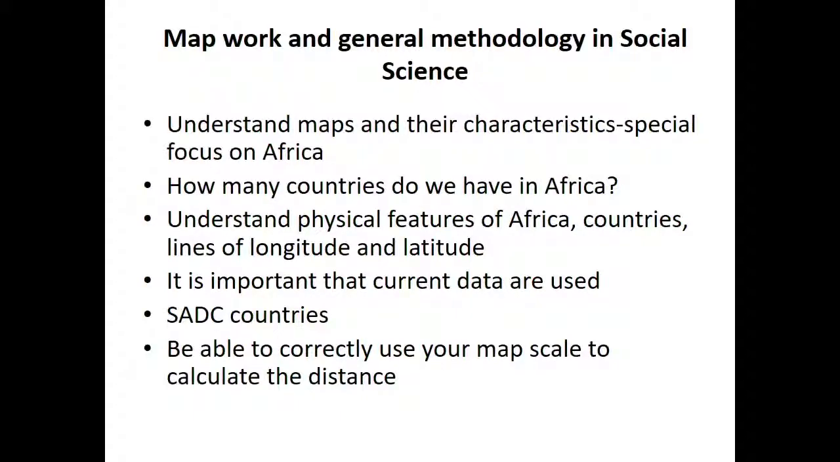Okay, now here we focus on some of the areas. In social science one, I would agree that some of you have already taken it, we focused on the first three units: the assessment, the values and attitudes, and the pedagogies and all the things on how we do types of questions. But in here we already start with the map work and general methodology in social sciences.